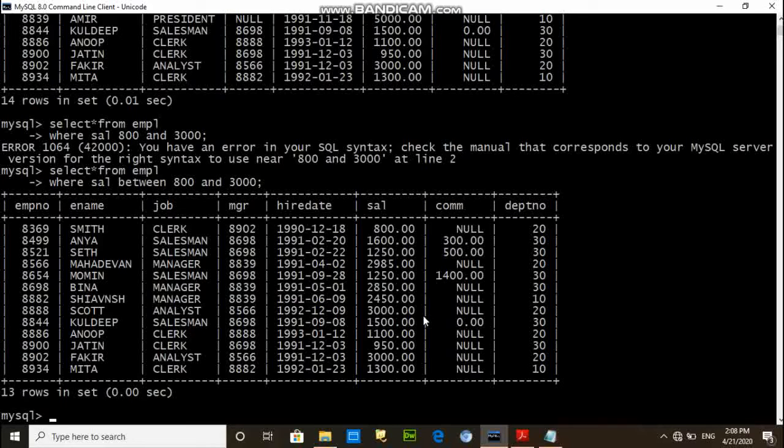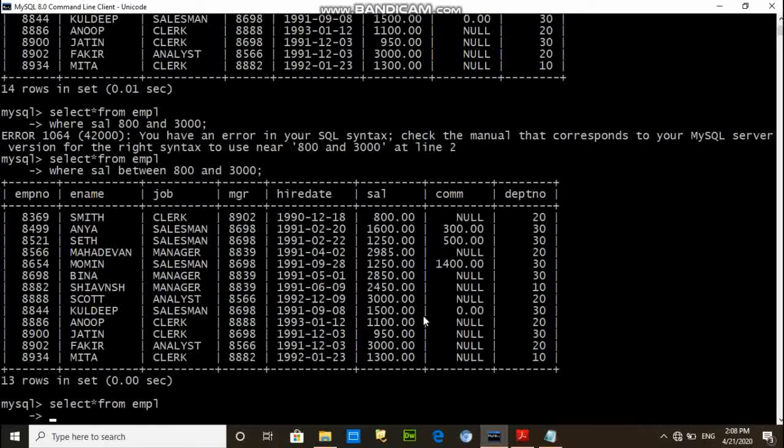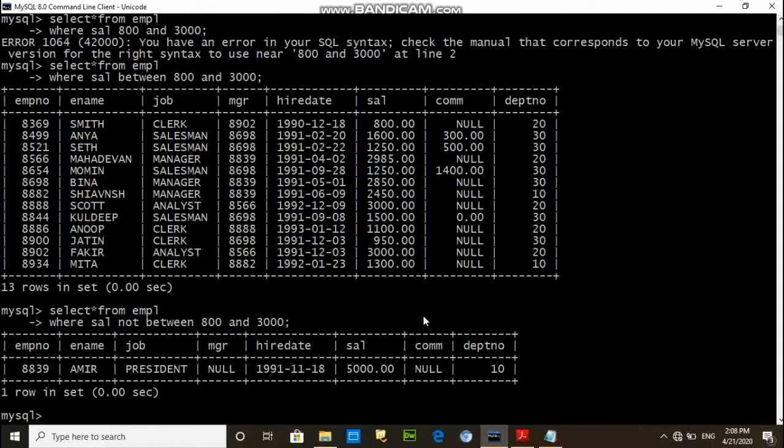So this is the correct output. Suppose I want to show the records of those employees whose salary is not in the range of 800 to 3000, we have to use NOT BETWEEN. Here Amir's record is showing because his salary is not in the range of 800 to 3000.